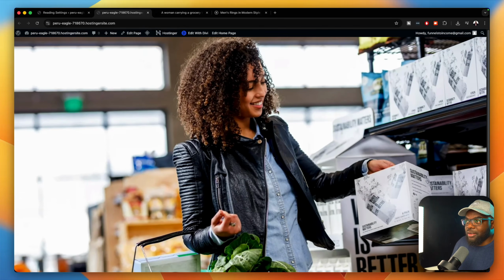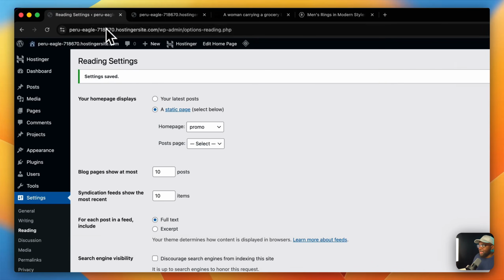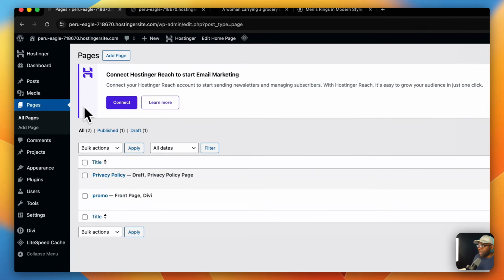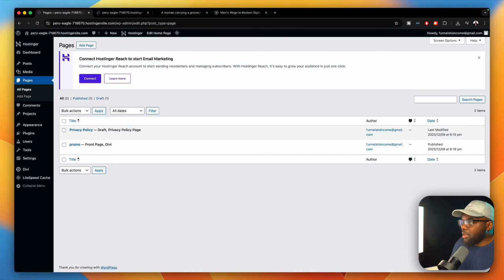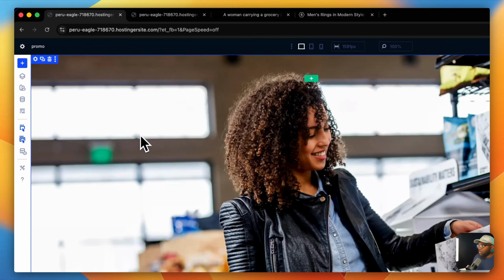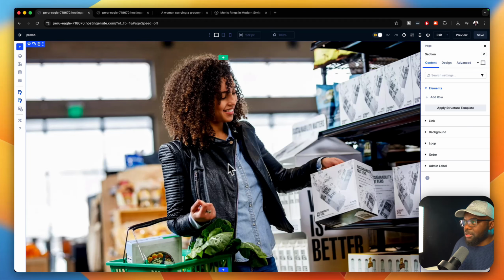So now we don't have the header and the footer. It's just a blank page. Okay, so at this stage, we want now to stylize our homepage. So we're going to go back to all pages. So the page that we need to work on here is the promo page that we started off with. So I'm going to go in and say edit with Divi. Okay, so now that I have this, we can now start adding all our elements onto this page.